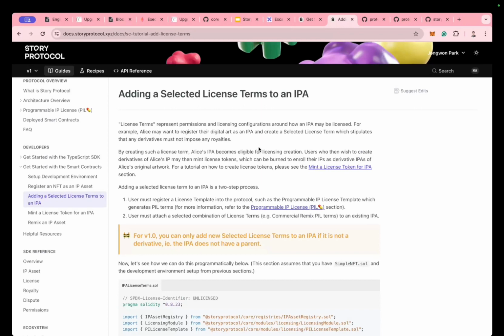So for example, the most popular one that we have is called the programmable IP license, non-commercial social remixing, or NCSR. NCSR basically states that you can derivate my IP as long as you attribute it to me and you don't have any commercial revenue generated from your children IPs.